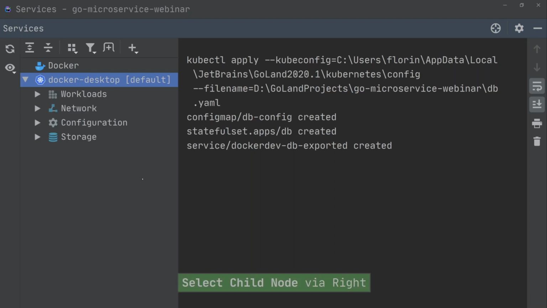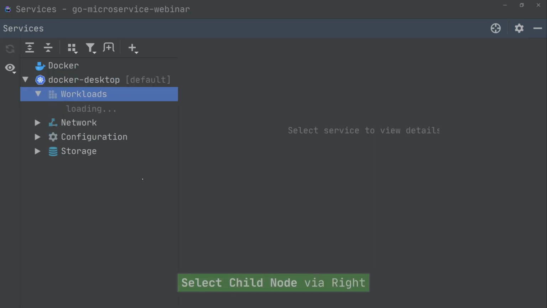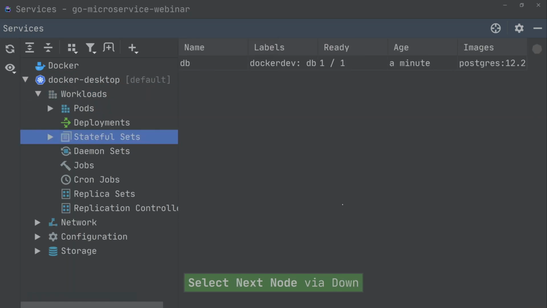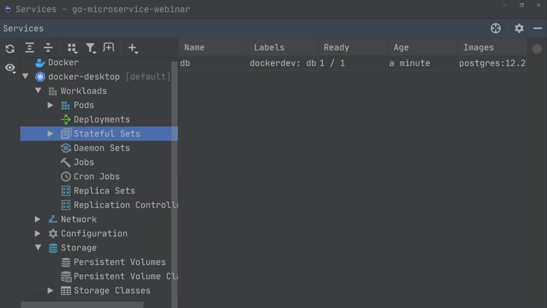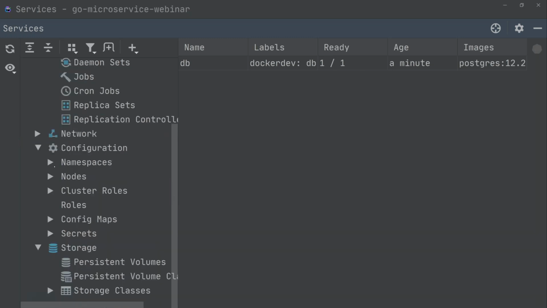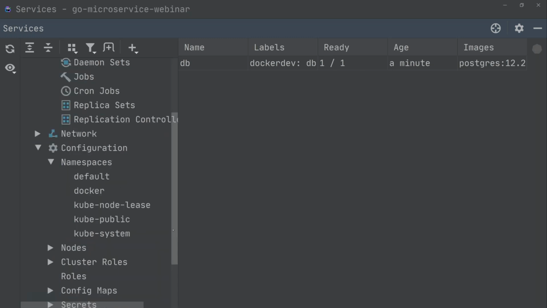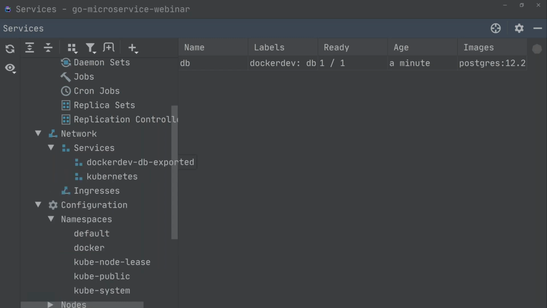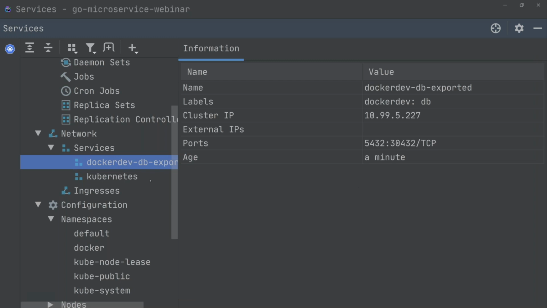So for Kubernetes, GoLand offers you an overview of what your cluster contains. And in this case, you have workloads. And in the workloads, you can see the pods that are running, deployments, stateful sets, and so on, as well as their status and if they're ready or not. You can see storage, for example, and see if there's any storage attached to your cluster. You can see the configuration, including all the namespaces that are available, as well as some network information and, for example, what service is running and where.